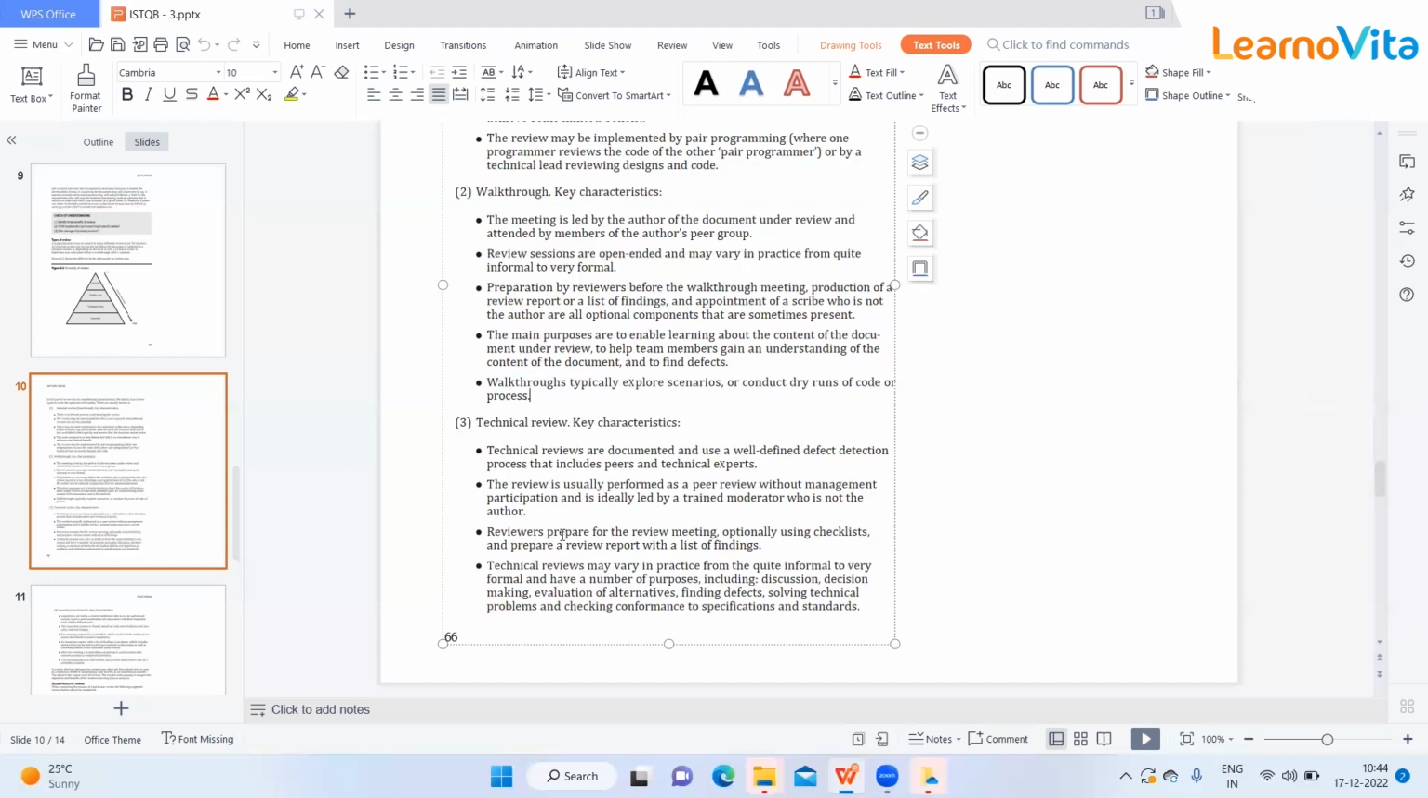Reviewers prepare for the review meeting, optionally using a checklist, and prepare a review report with a list of findings. So that is the same. We are just checking the documents which we have defined, and after that we are just documenting the defects or findings. So these are the main things which we are doing in this technical review.